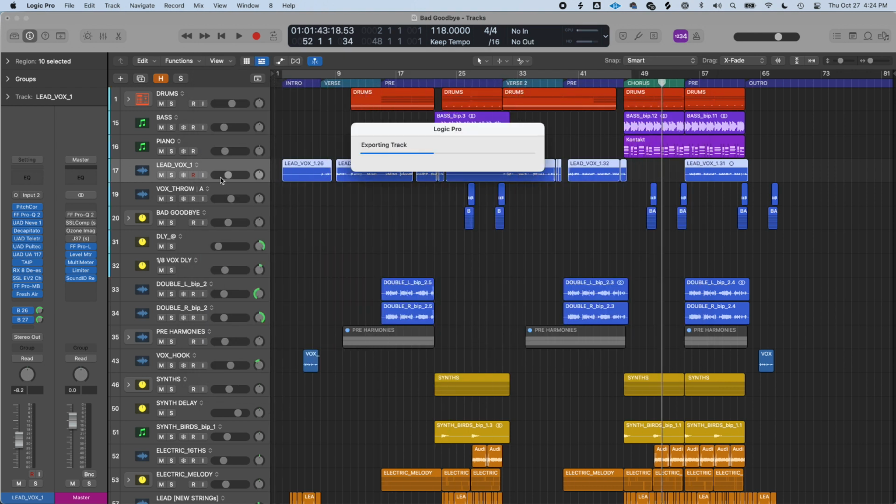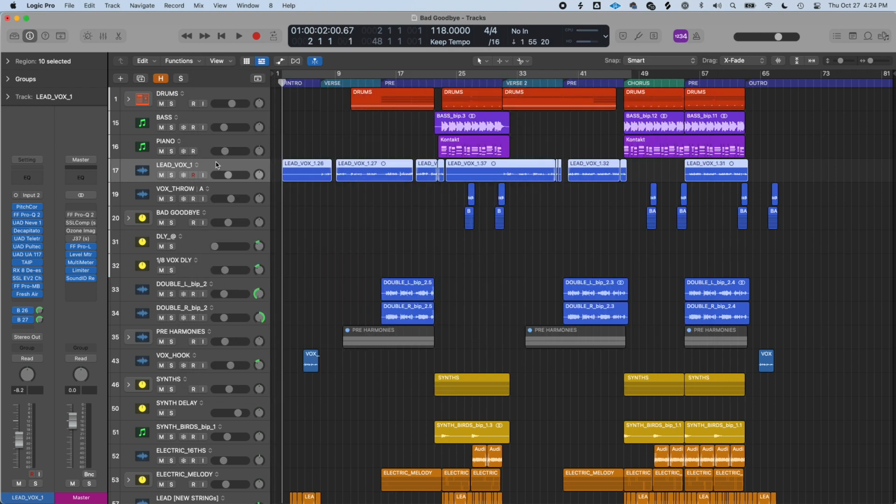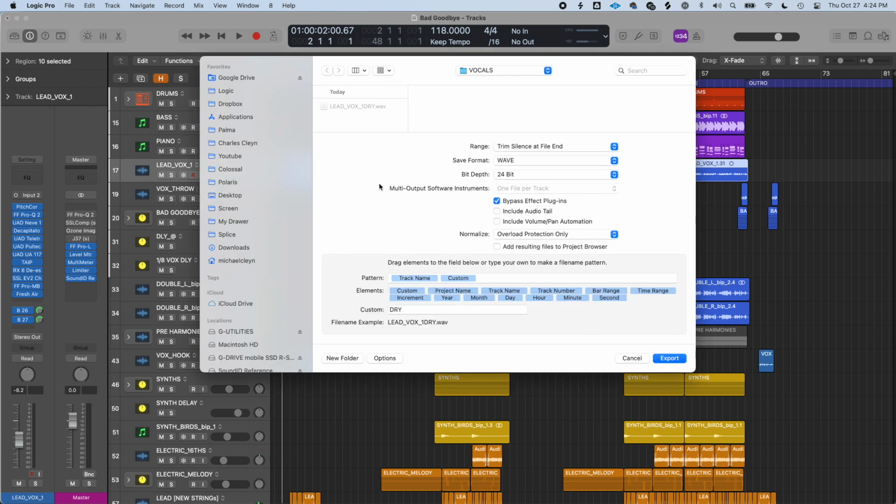Now I have a dry vocal, and then I'm going to want to do the same thing, Command E, but take this off so it will be a wet vocal. So I'll just say I can actually do custom wet. It's always good to have communication with the person you're sending the files to and tell them, I sent you all the files and I sent you a lead vox dry and a lead vox wet.